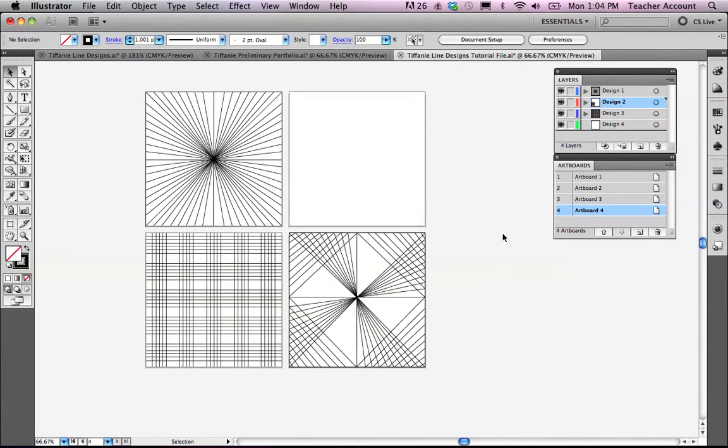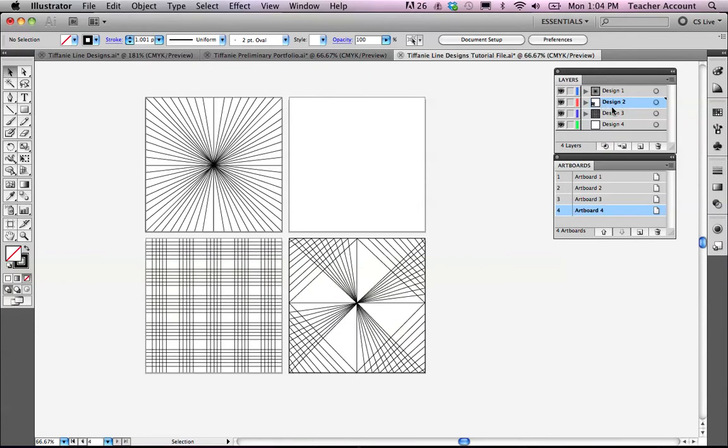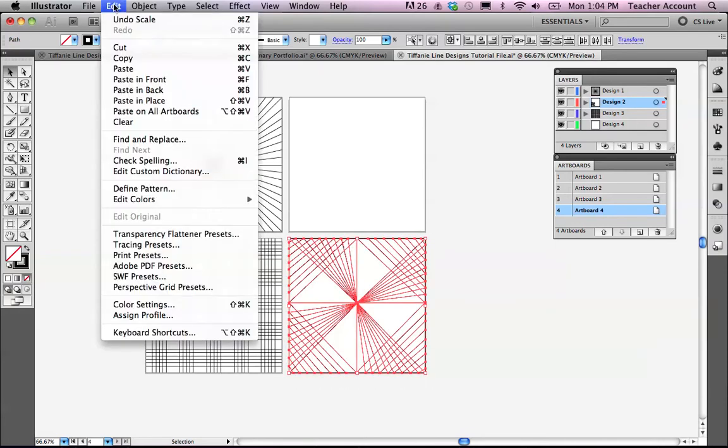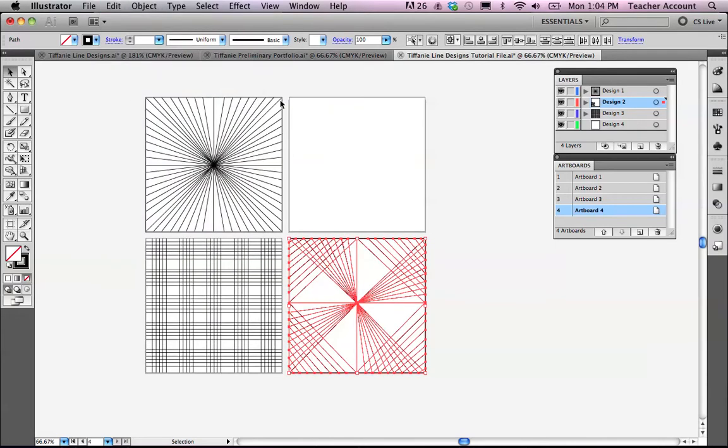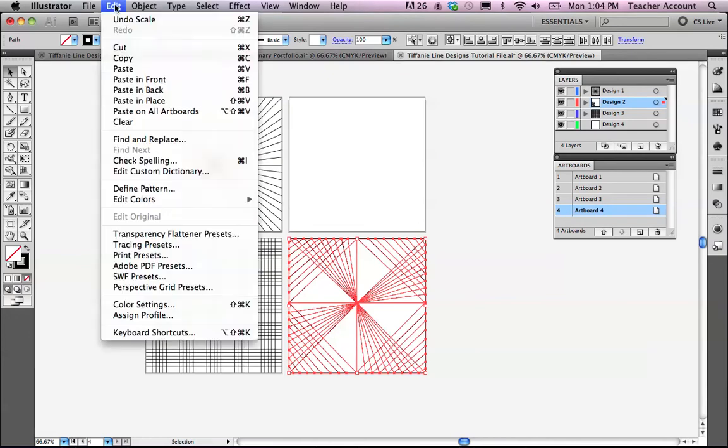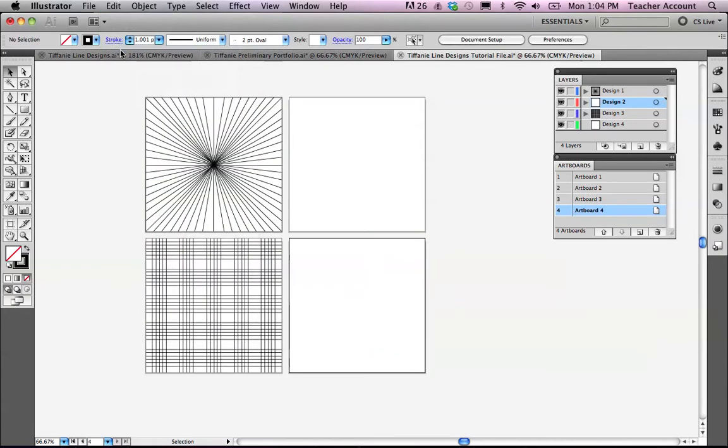If we look here, I have designed two on the right layer, but I have it on the wrong artboard. I want it to be on artboard two. So you simply marquee. Marquee just means select the object. You edit, copy, and you edit, cut to get rid of it. It's still there, but you just want to paste it on the right artboard.